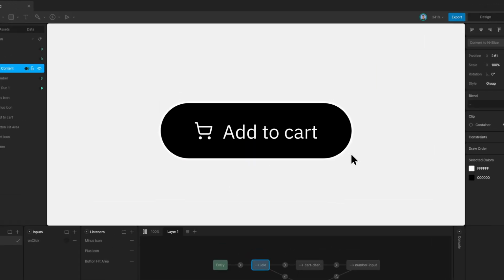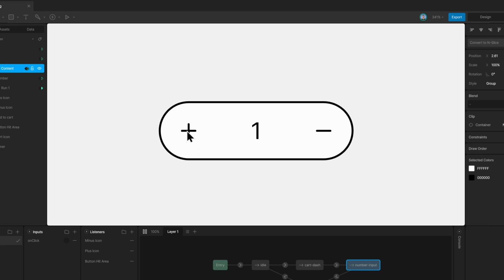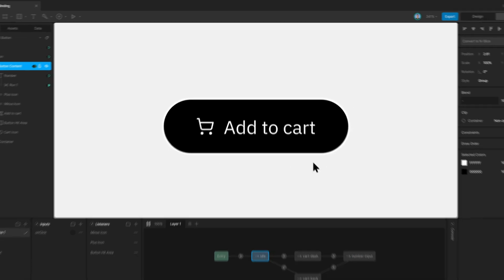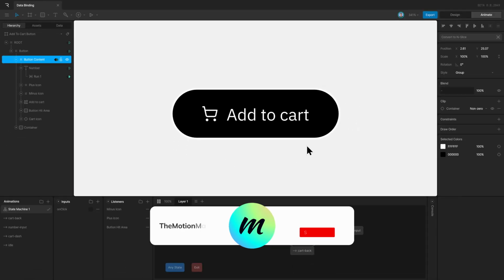So we have this button, we click on it, we get the animation. Then I can go ahead and increase the number. I can decrease it as well. And if I decrease it below 1, it will go back to the add to cart state. And that's how we can use data binding and converters to manage state like we could not have done before.